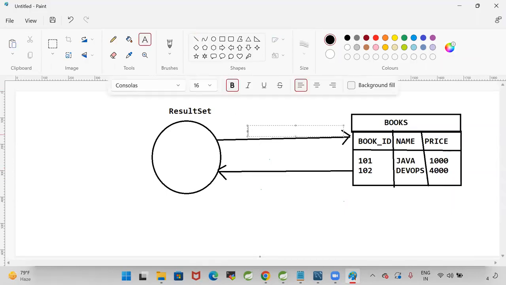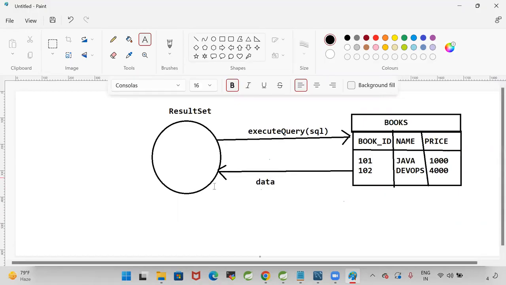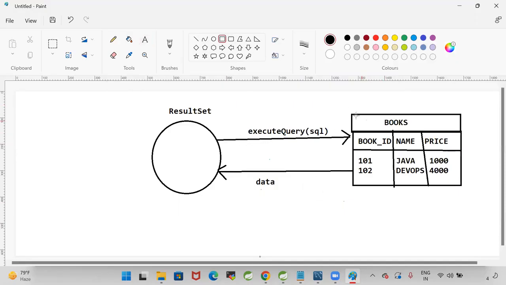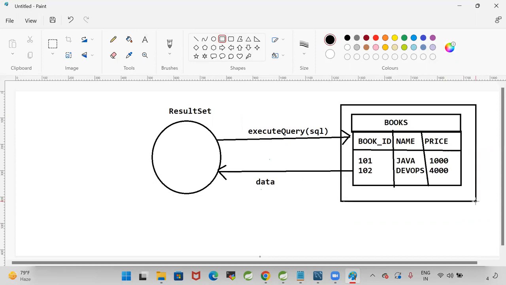The execute query method has given data. So my Java program called one method called execute query. When it executed that query, the database query got executed. A SQL query got executed. That SQL query returned one record. That record we got into our Java program. That record is stored into our result set object.